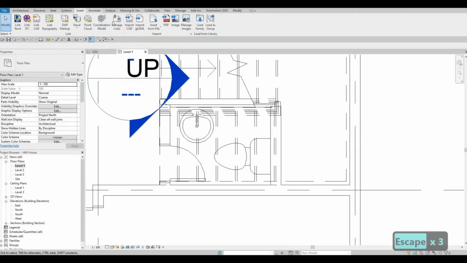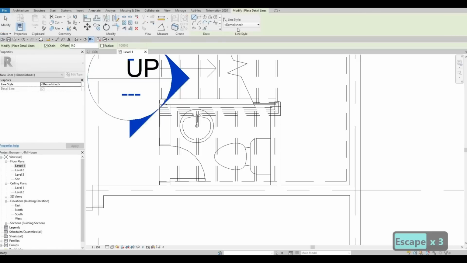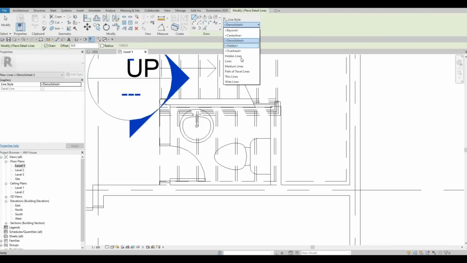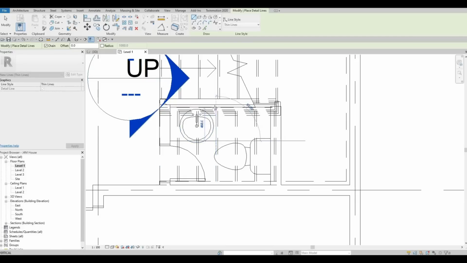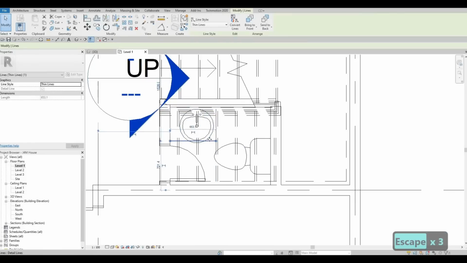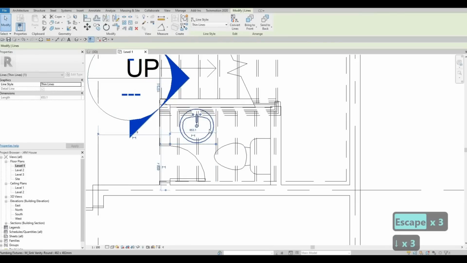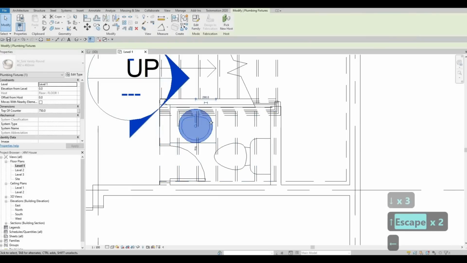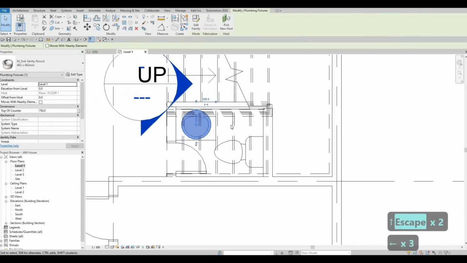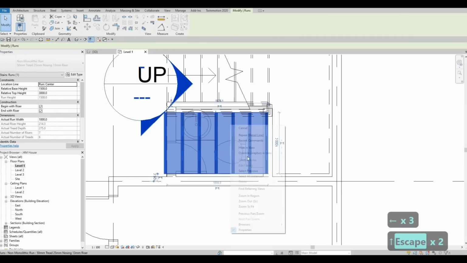And then we just need to go to Annotate, click on Detail Line, change this to thin line, and then we need something to represent the top here. And then we could just move it in place, and then there we go.